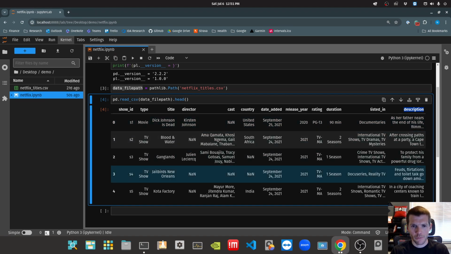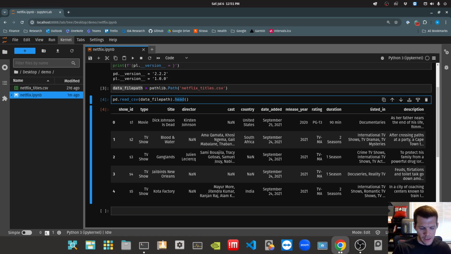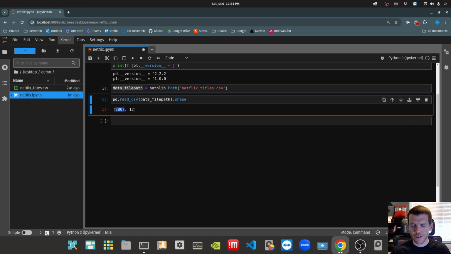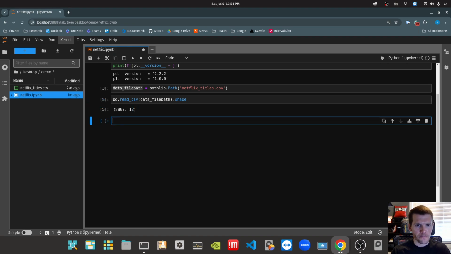All right, so this is what the data looks like as far as structure. We're really going to be operating with the show ID, this type. We're going to do some analysis on the cast and these release years and the categories that are contained in that listed in column. All right, so let me do that read one more time and get the shape. So we've got 8,807 entries in these 12 columns. All right. So that's what we have.